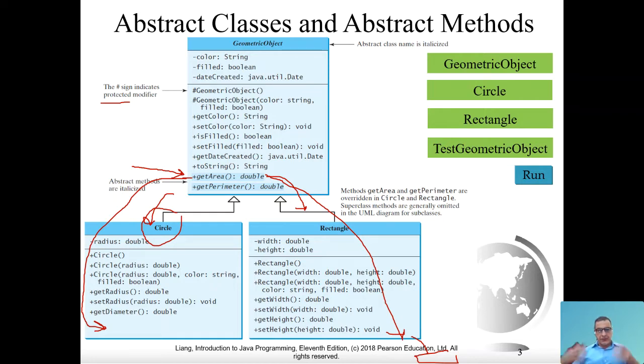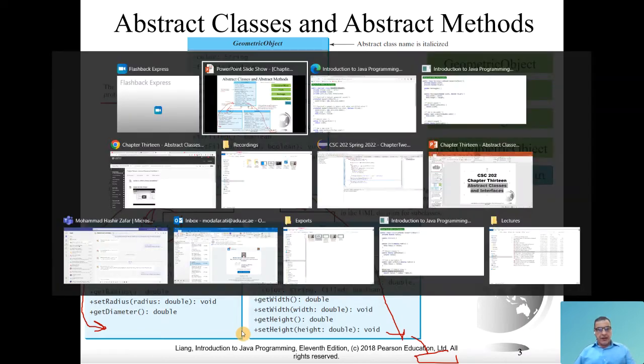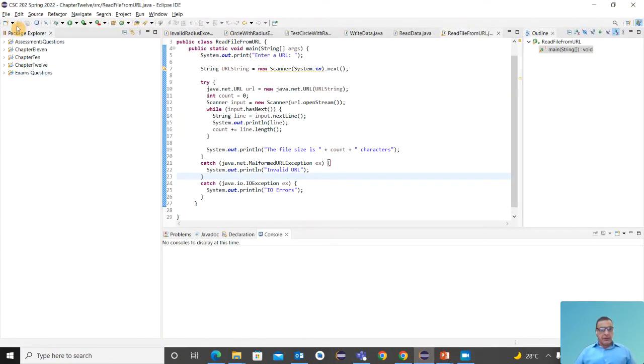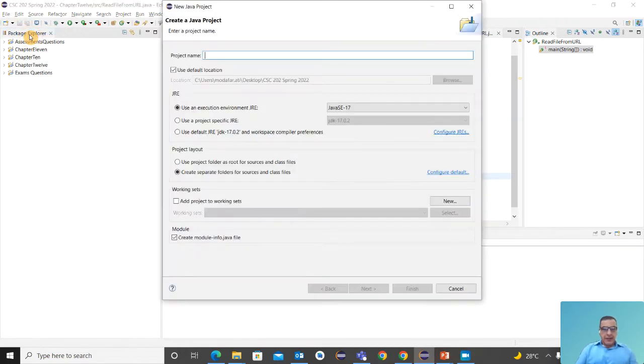And you see, when you have an abstract method, you have to have your class be abstract. We already did this here. So all I'm going to do is create, in Java here, chapter 13 so I can work with that one here. So I can go here, Java project, and I'm going to call it chapter 13. There we go. Yeah. So I finish with this one.